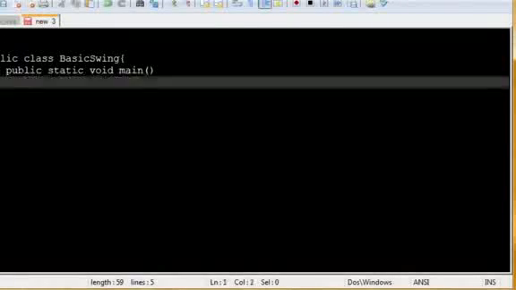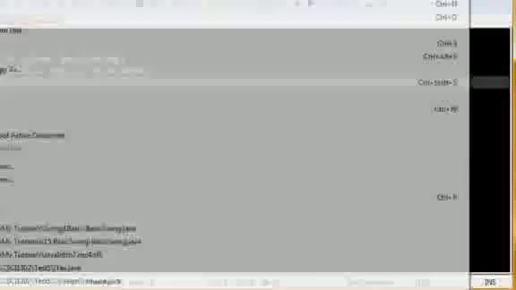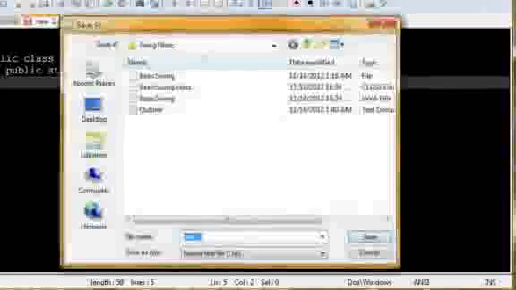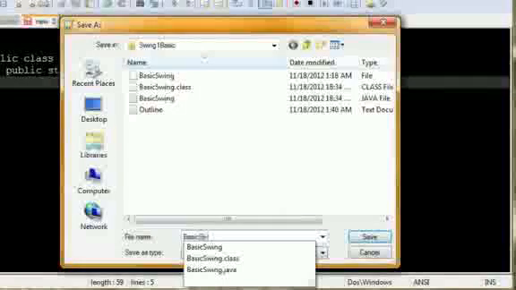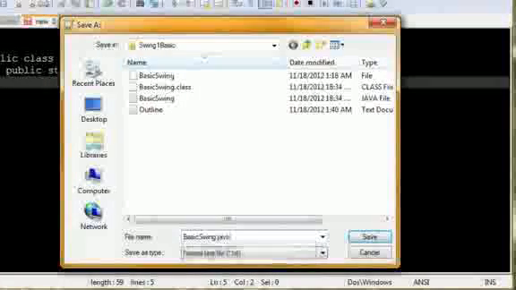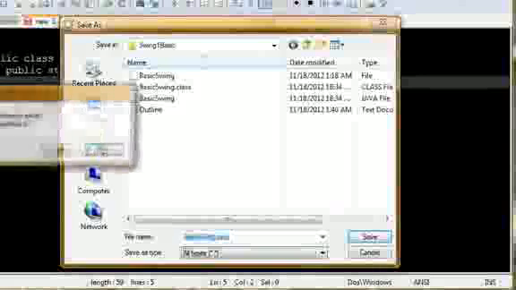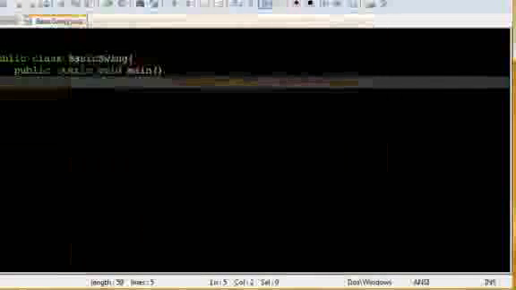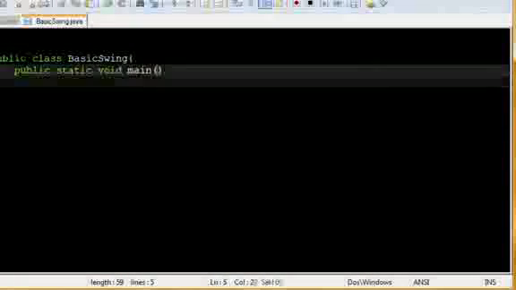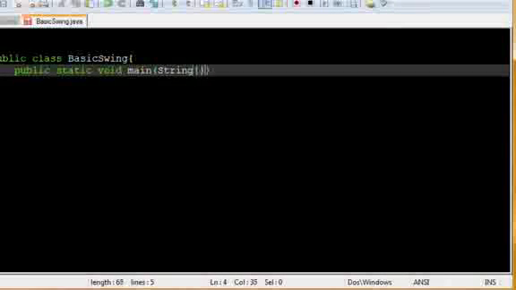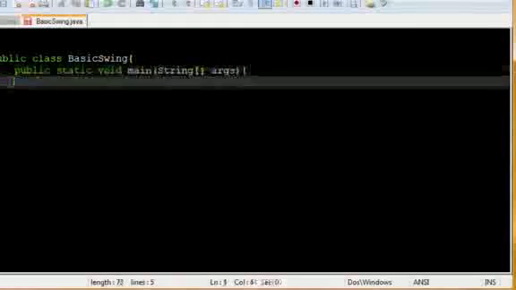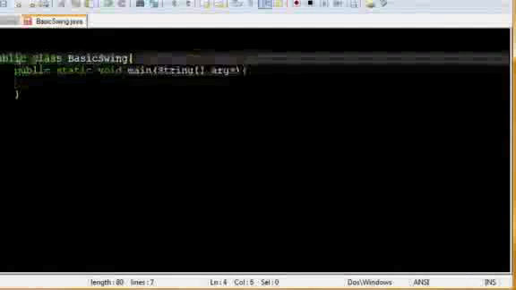Alright, so here I have the class set up. I'm going to go ahead and save this as a Java file. So I'm going to call it basicswing.java, and there we go. Let me finish the main method here. String args. Alright, now let's get started.